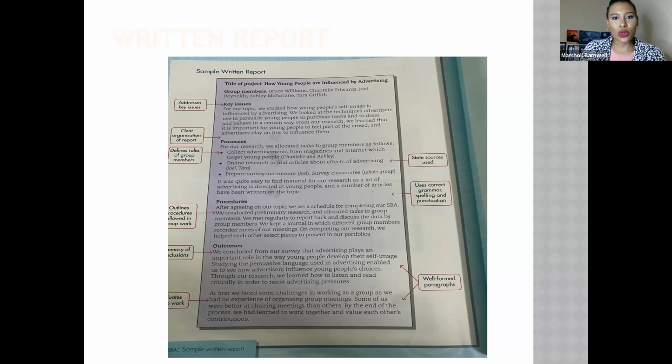So we have the key issues. Within the key issues, we're going to basically look at all of the narrow topics, all of the subtopics. That's what's going to be presented in the key issues because those are the key areas that were investigated. So you're going to find a way to create a paragraph that compiles all of the narrow topics that you and your group have chosen, and that would be your key issues.